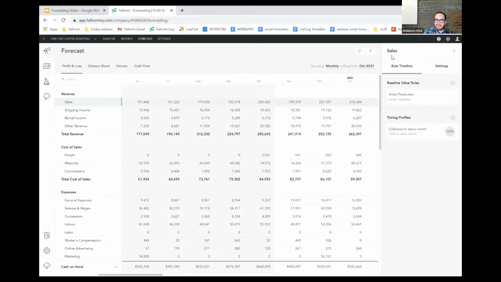The second thing, as I mentioned, is our timing profiles, and the timing profiles affect how these different accounts get paid out. So for example, if you pay your rent for your location at the end of the year, but you have it on your balance sheet every single month, it's not going to be reflected properly here in the balance sheet. But if we plug in a timing profile, we can set it up so that it's paid annually and it properly affects your balance sheet. So it's only impacting it at the end of the year.